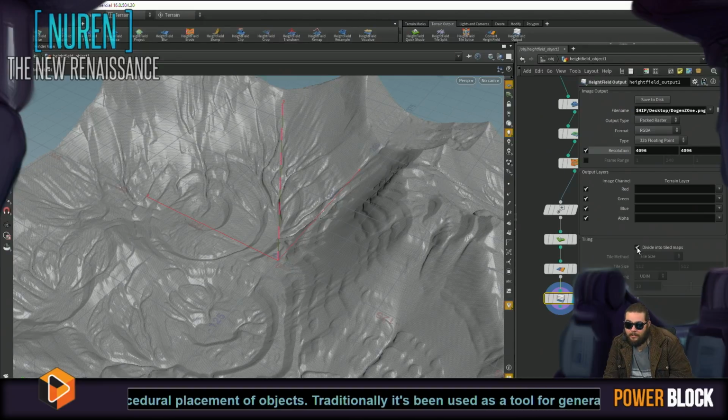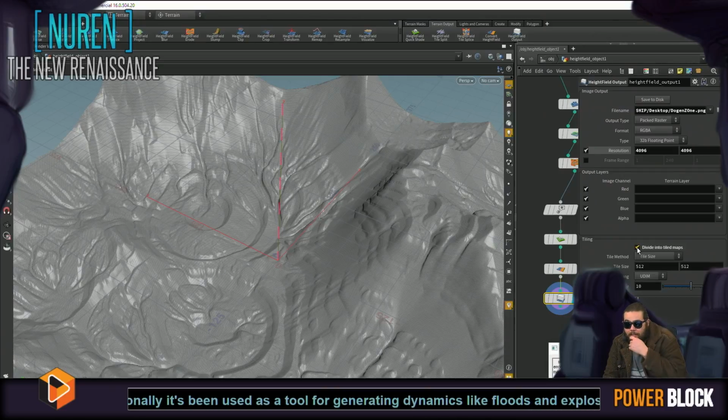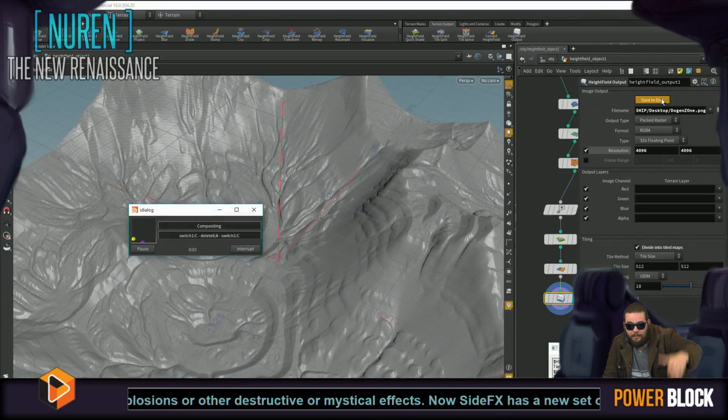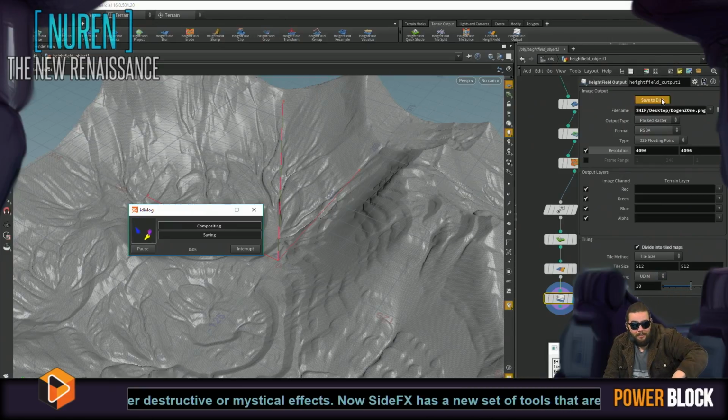I can divide it into tile maps. So I guess that's how you would do it, right? Close. Just do it. Save it to disk. It's going to generate a whole bunch of images. Look at it compositing.